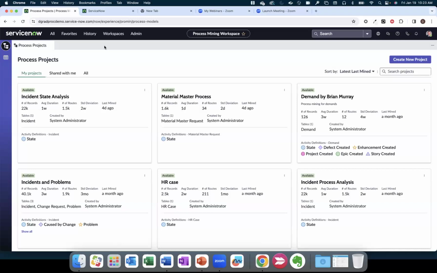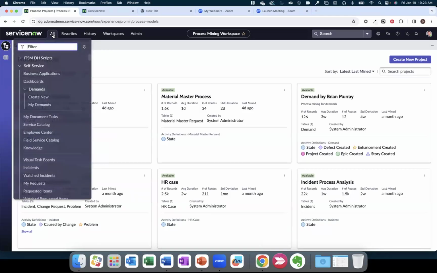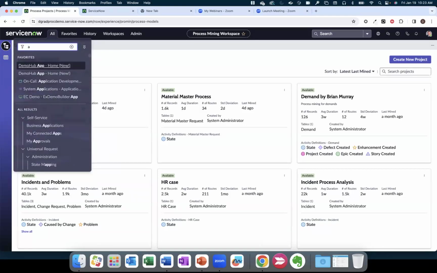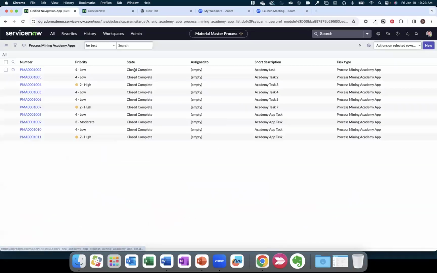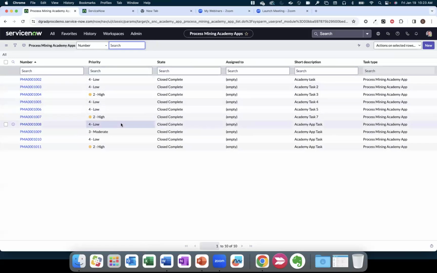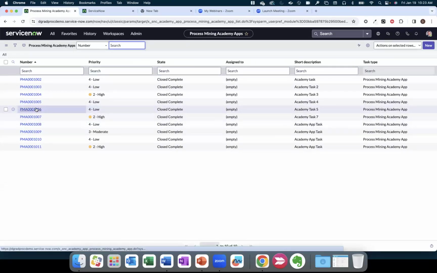All right. Now, at this point, let's look at some of those hows when it comes to a custom application. So just so you can see what we're going to do here, I created a little Academy app. Nothing special. I just wanted to create some basic records right here. So a new application, basic records. They're just tasks that I've created in this Process Mining Academy app table that we're going to want to mine.